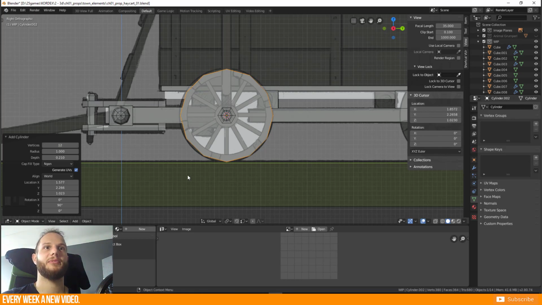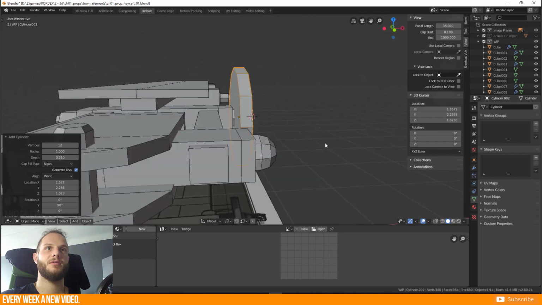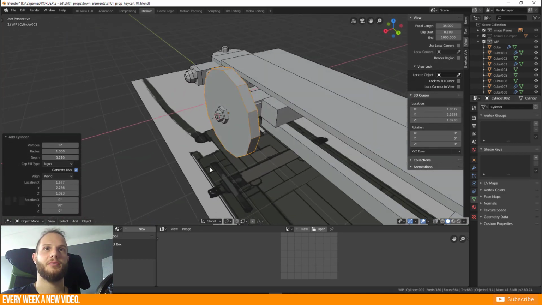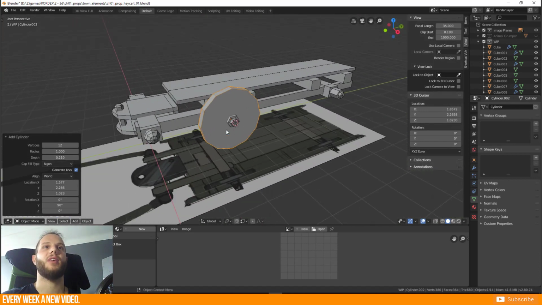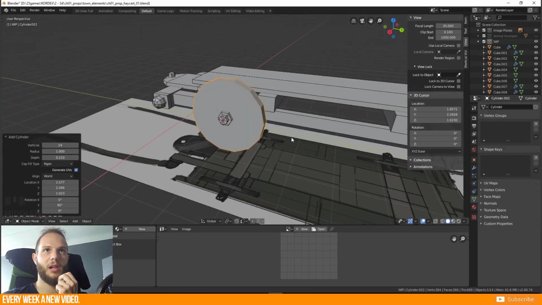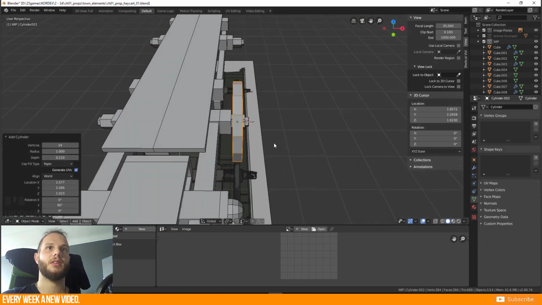I guess 12 would be an okay-ish vertex count. Yeah, 12 for this is fine, I guess. Maybe 14, I don't know. 14 is also pretty good. It's not too high poly. It looks good.